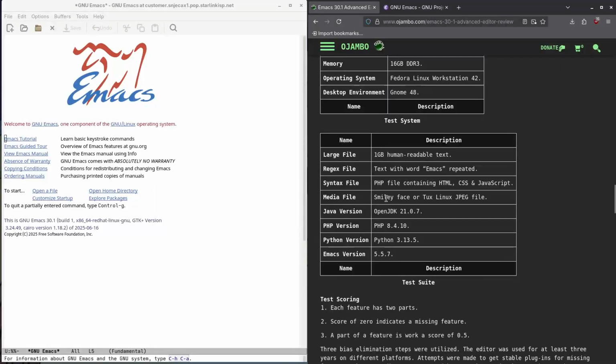And obviously I want to see if it opens up a smiley face. This one is a weird test because I just wanted to see if it will open up in the text editor's file browser. I don't necessarily need it to open inside a tab, because that's kind of useless. It's a text editor. It's not a media editor.